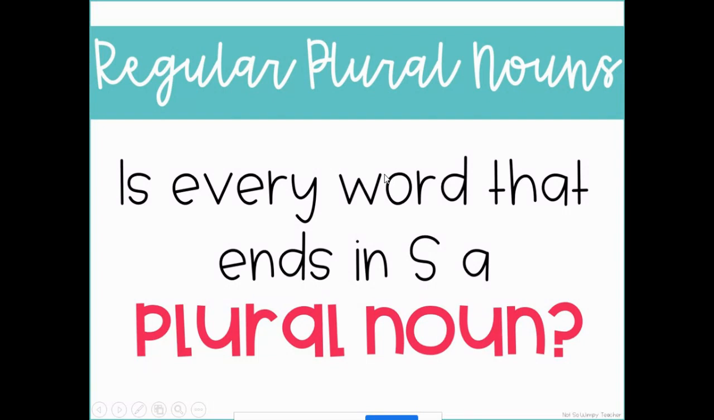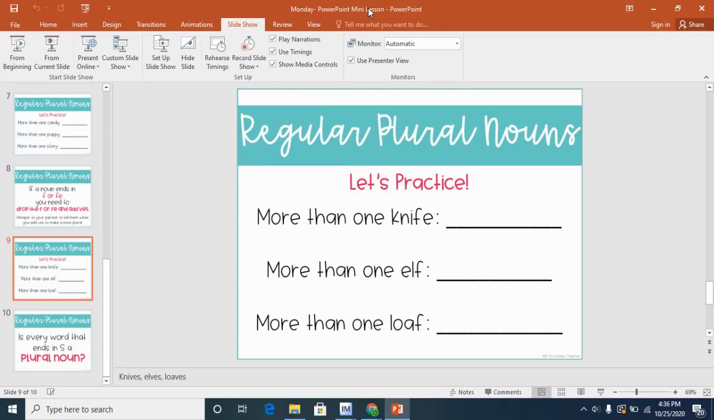All right. Is every word that ends in S a plural noun? Think about that. Is every word that ends in S a plural noun? So we have a student named Titus. His name ends with an S. Is that a plural noun? No, because that's one person. So the answer would be no, not every word that ends in S is a plural noun. All right. We're going to go back to our camera.